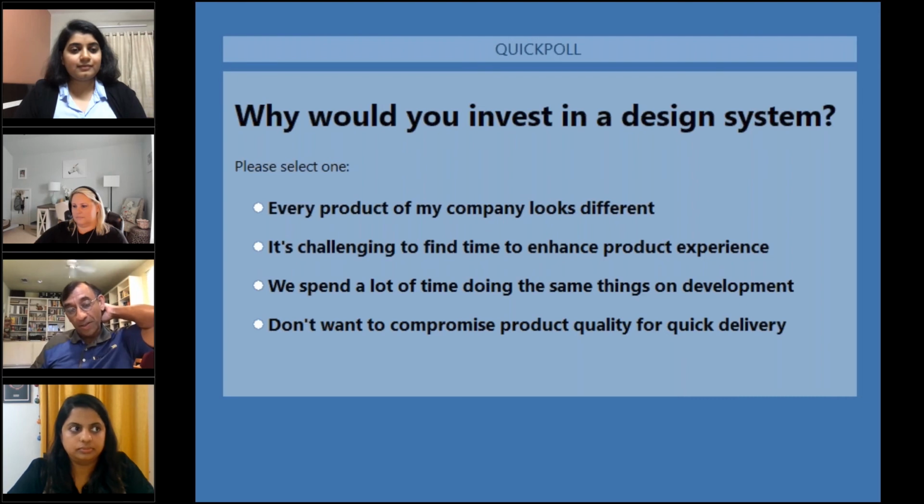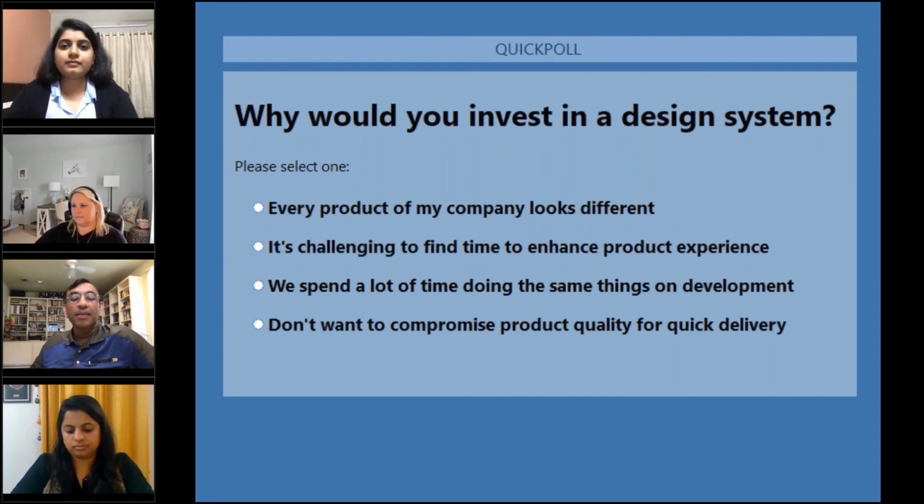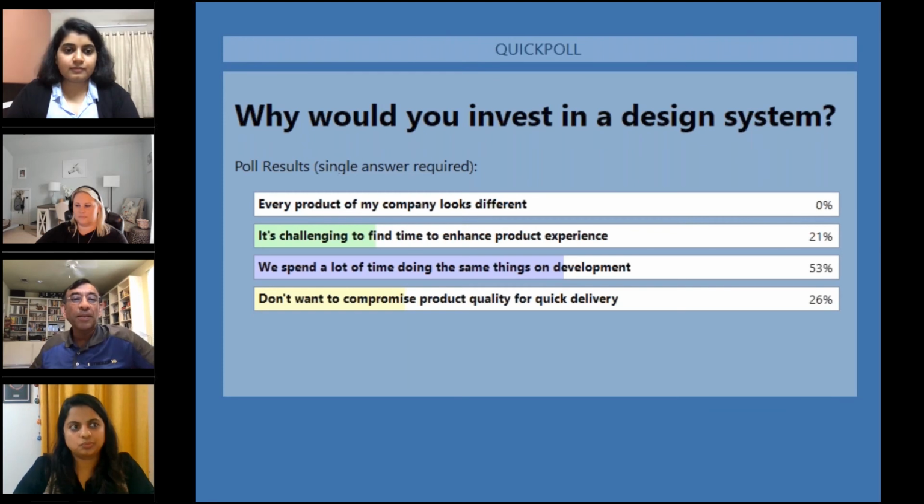So while we're waiting for the poll results, we just have 10 more minutes. So I'd love to hear, Tara, what you would share next, and then we will try to leave a few minutes for general questions. So the answer here looks like from the poll is kind of split, huh? Why do you design it in a design system? 0% believe because every product in my company looks different. That's not a reason. That's interesting.